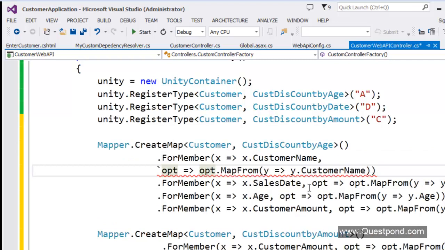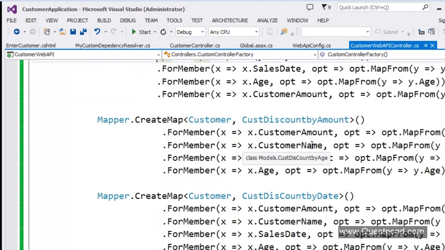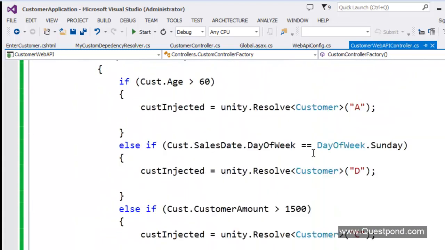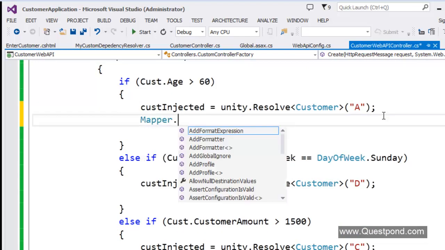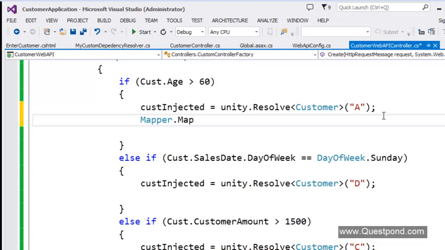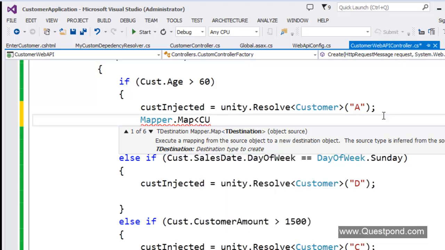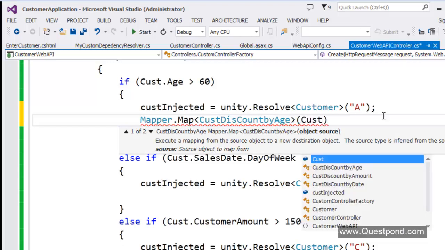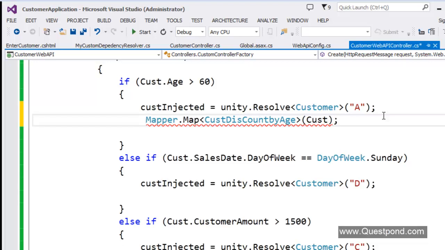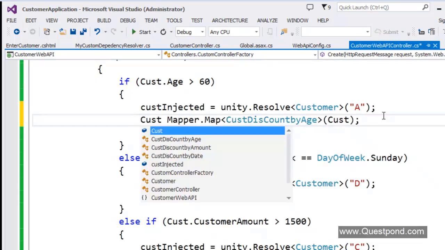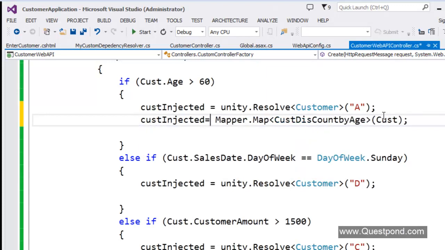So basically automapper helps you to create the mappings, and later on you can come back here and say mapper dot map. Map what? I'll say map the cust discount by age object, by using the cust type. So map the values, copy it and give it to cust injected.